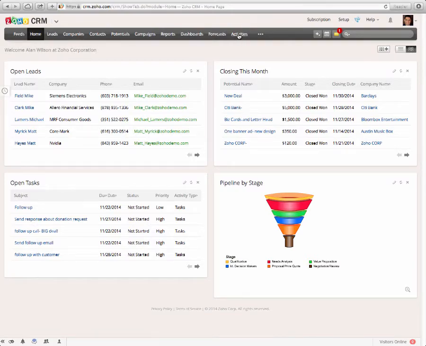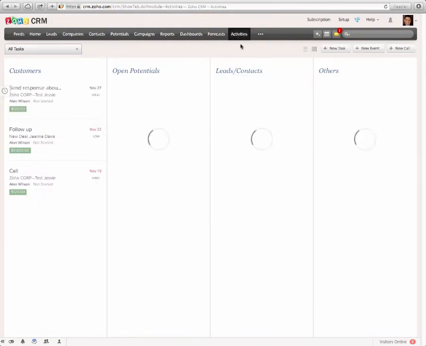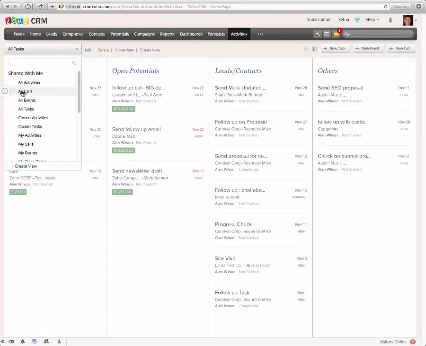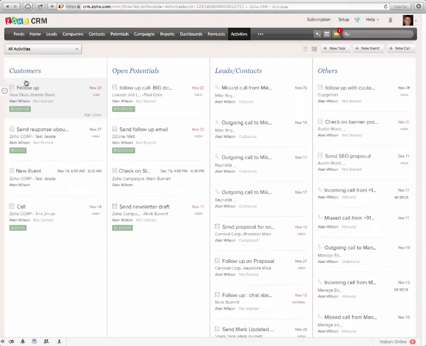So if I click on the activities module, I'm going to see the new CRM View feature. Now this categorizes my activities based on customers, open potentials, leads, contacts, and others. That way I can see what activities or tasks are most important to the company and follow up accordingly. So if I click on all activities, it's going to pull in all of my activities into these filters.